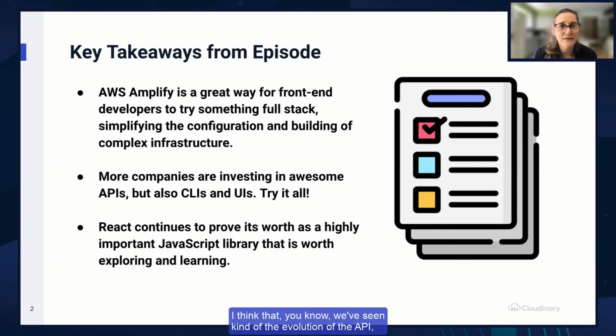Yeah. I think that we've seen kind of the evolution of the API, the SDK, and now we're moving into using the CLI or GUI to actually do all of our configuration. Often it's just sort of repetitive kinds of work that, once you've solved the problem, you pretty much always solve it that way. So why spin out a bunch of code?